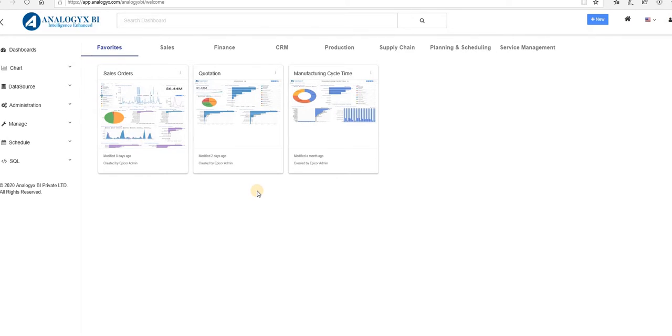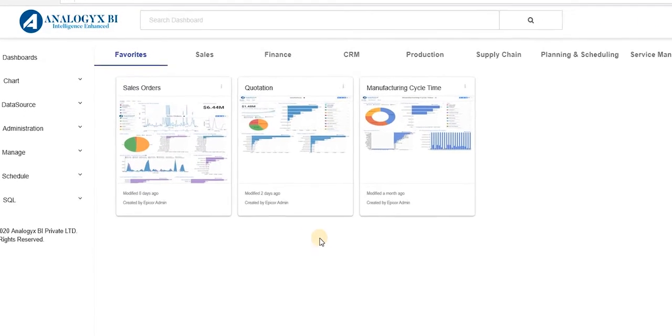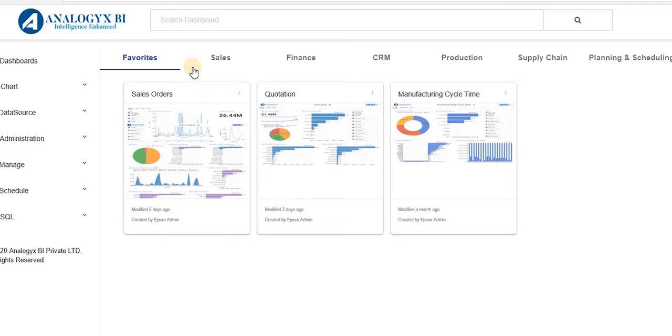As I enter Analogyx BI through my web browser, the first thing I see is my Favorites tab. Here, I have already set up any dashboards that I use on a daily basis, so I really don't have to go looking for dashboards beyond this point. We can also set up user accounts so all they see are the dashboards they need for their daily work.